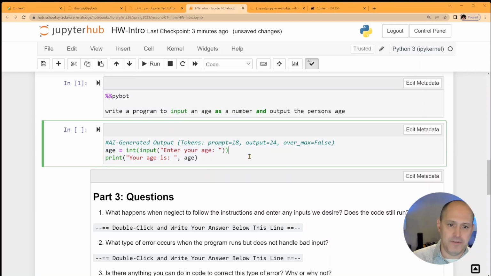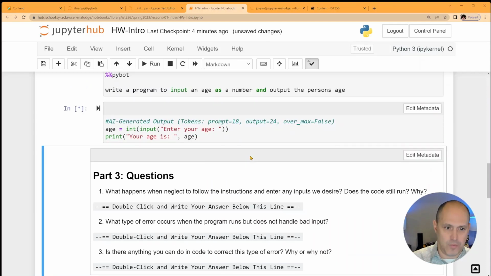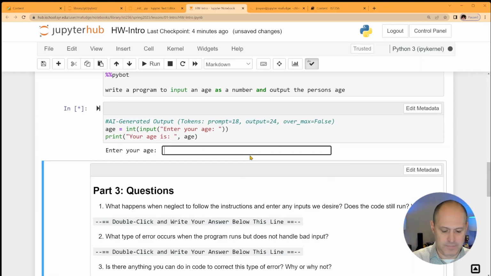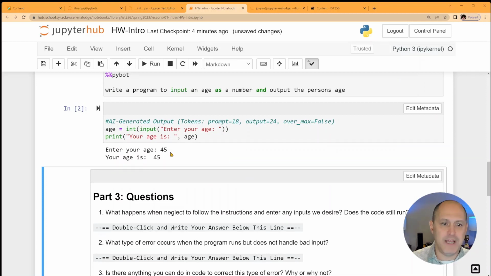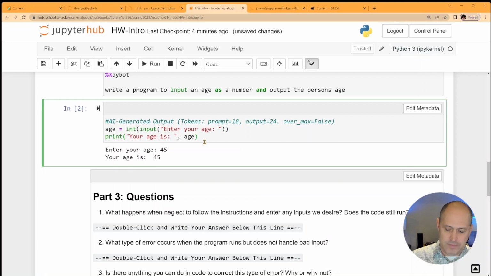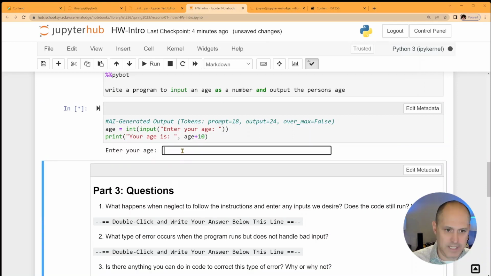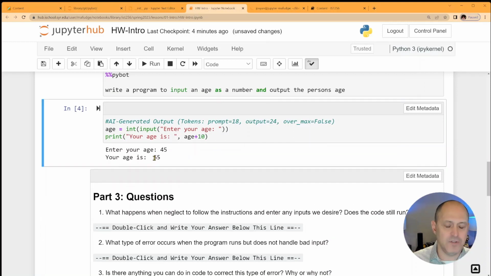And then I can run this code just to see if it works. Enter your age, I don't know, 45. Your age is 45. I can add 10 to that, 45, and see, it's a number, so it's 55. That's great. So here's what I'm talking about.